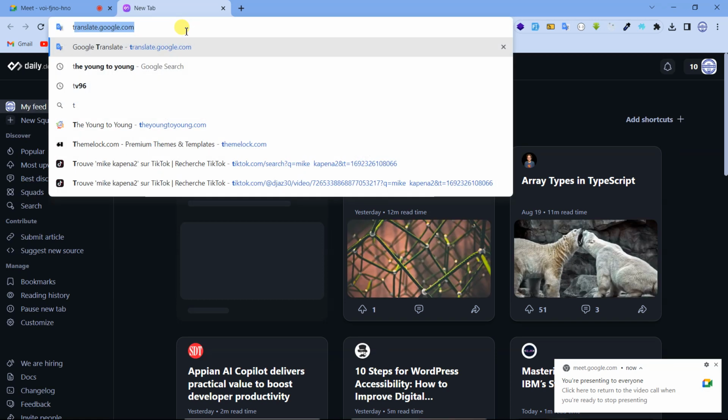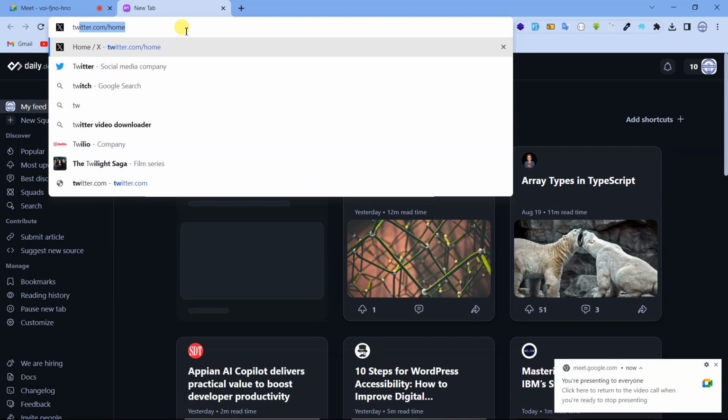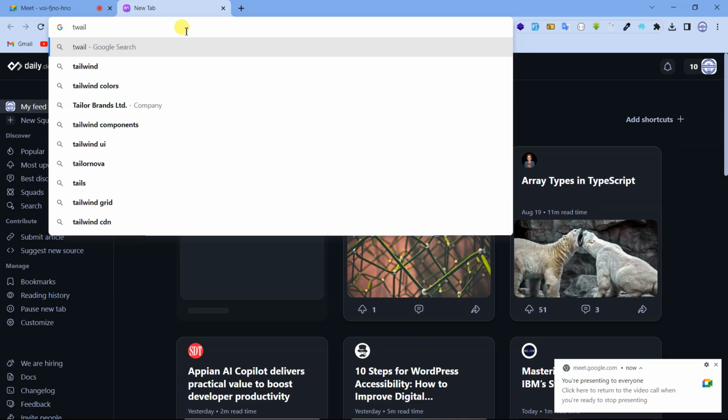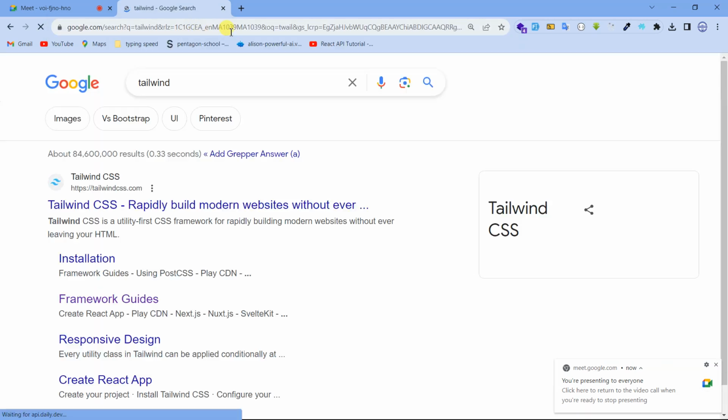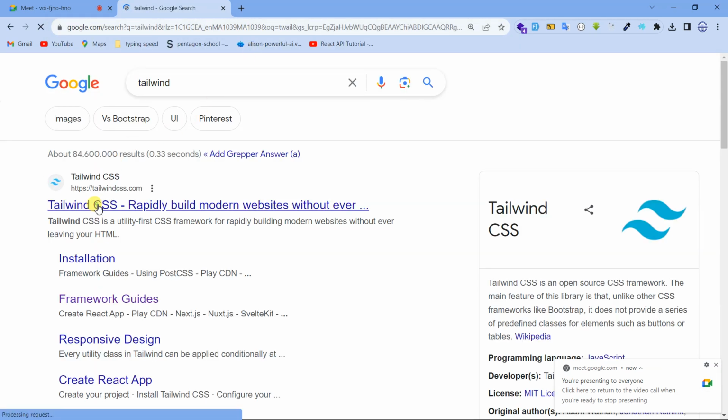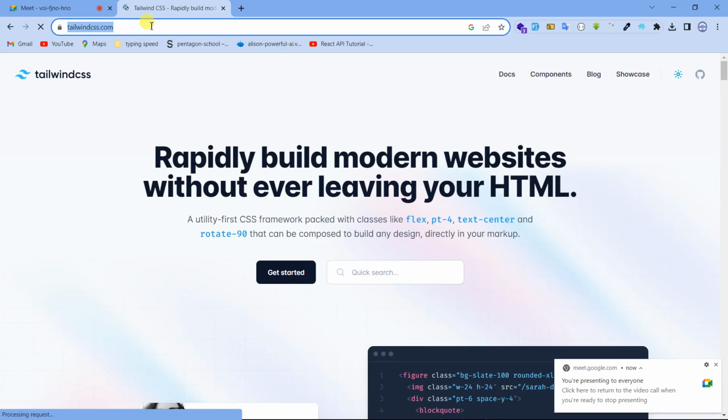Tailwind. Okay, Tailwind is a CSS framework, and it enables us to install our framework with the CSS at the same time. Okay, go to this one, Tailwind CSS. I'm going to send you to this one, guys.